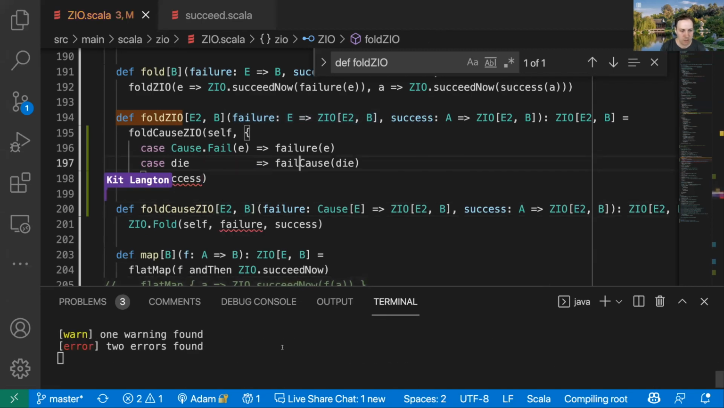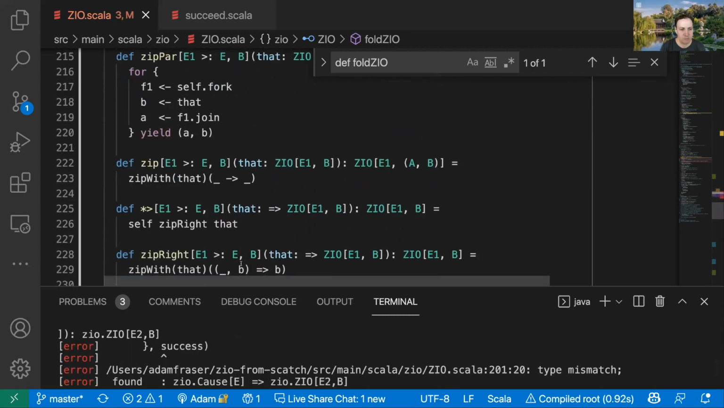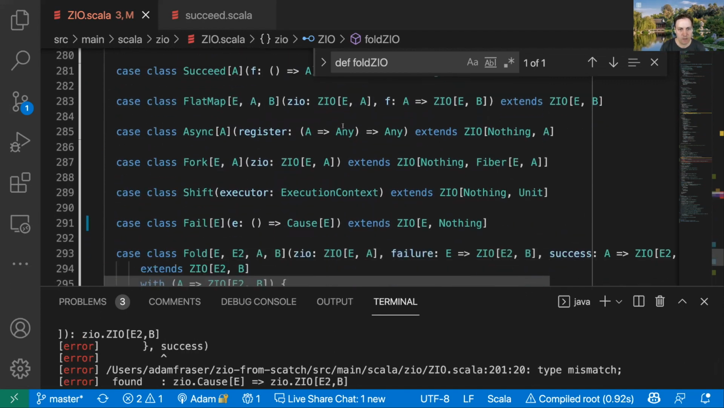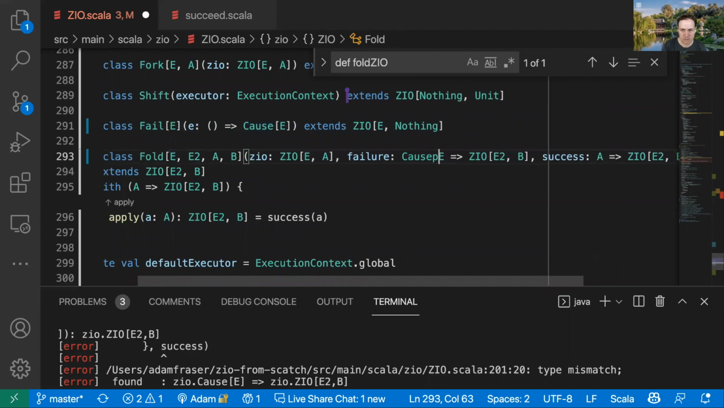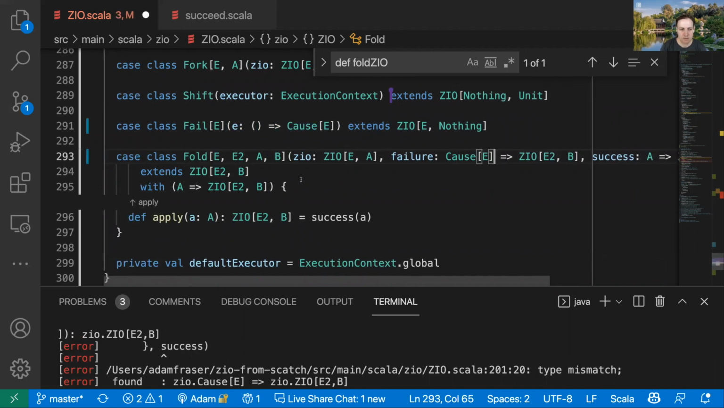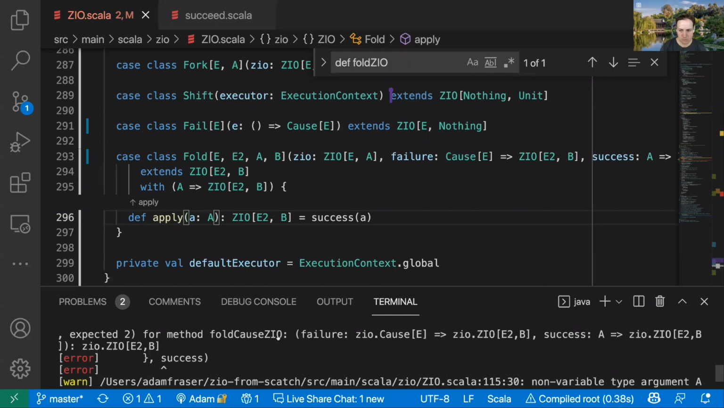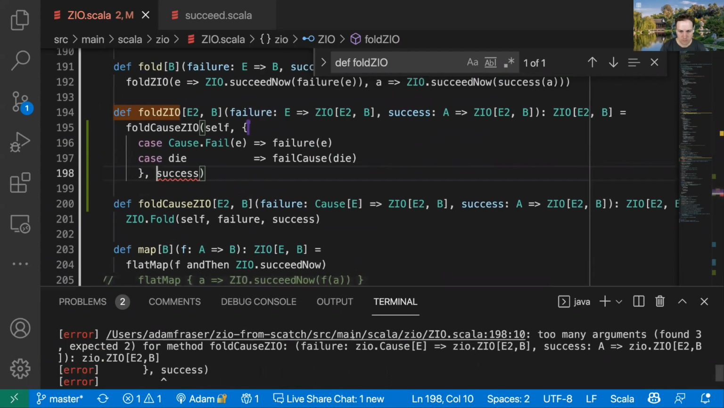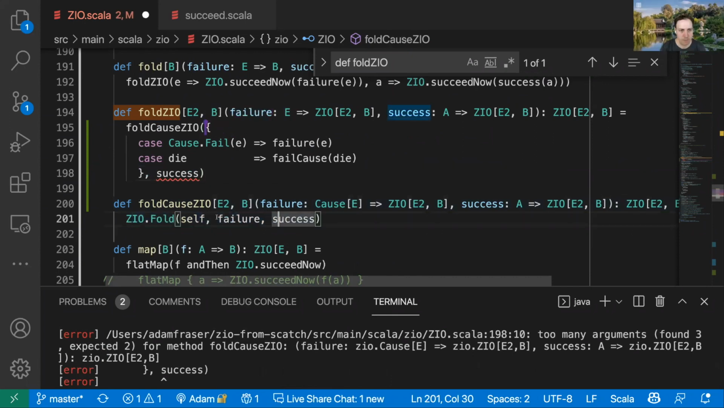So I think we got that thanks to, oops, we're almost there. Oh, I think we need to go down to our fold case here, and we need to update that as well. And so this one, just like we changed the fail constructor to take a cause, we'll take a cause. And let's see what else we got. I think we're slightly off here. We have too many arguments. Oh, I don't think I need self. We don't need the self because we're just calling this one. Yeah.